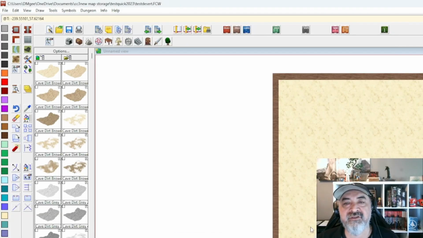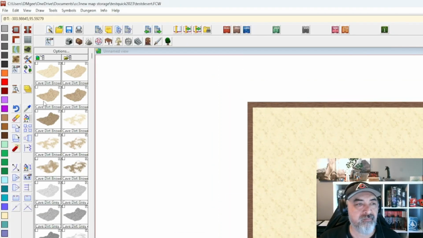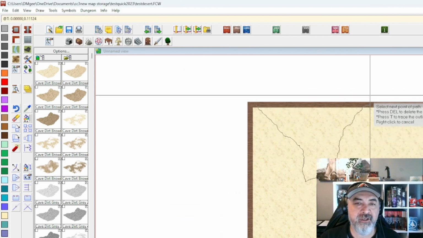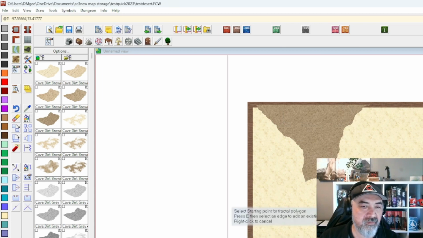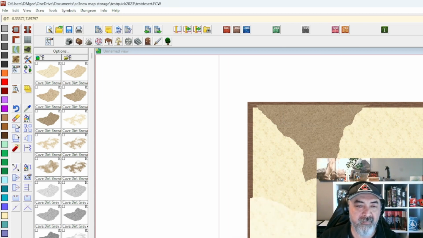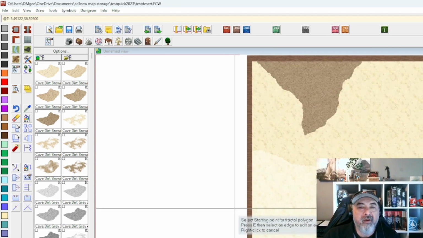And hit save. All right, so this is just your regular old map. I'm going to draw a couple little shapes on it. We'll go sand. And we'll go sand here. Okay. What are we doing?